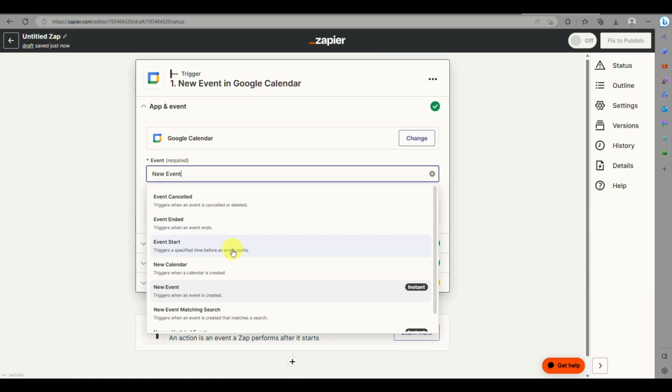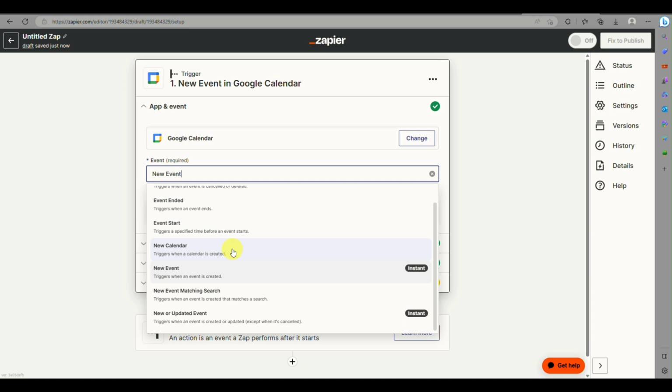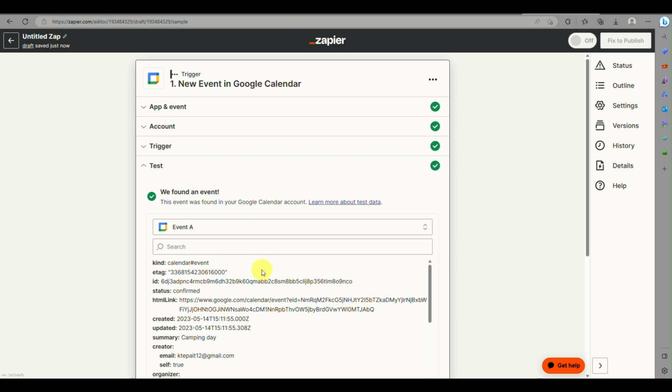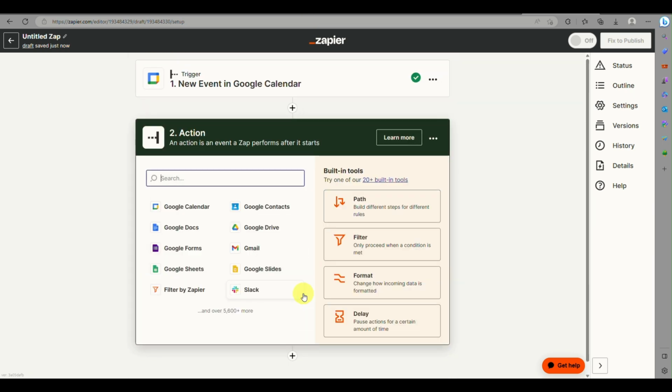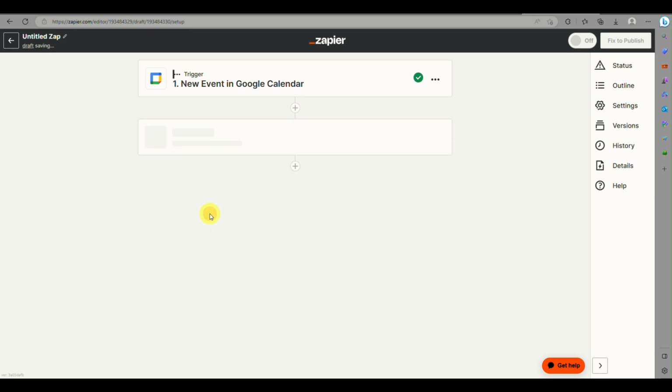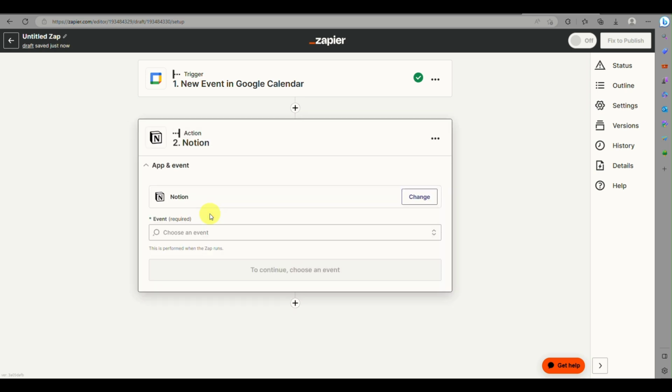It's important for us to have a test so that we will be able to identify whether it was successfully linked to your Google Calendar or not. So here, what I did is I created a new event, and then when I click on my email and test the trigger, it has now allowed me to go through.